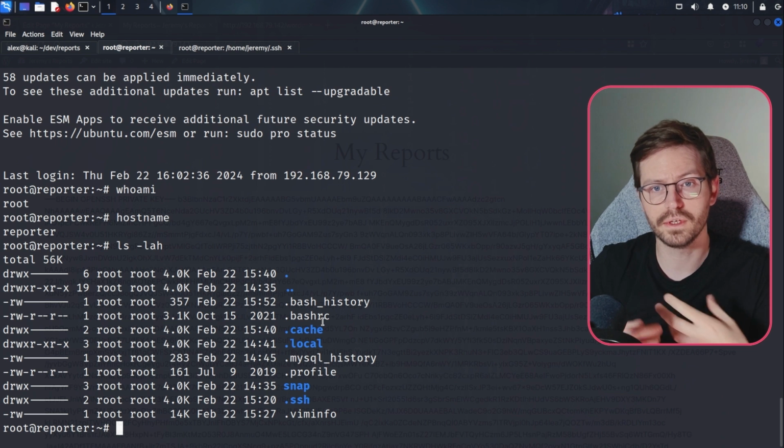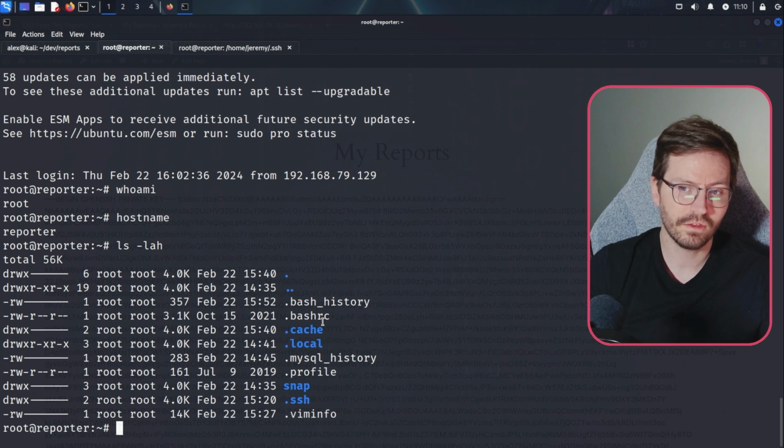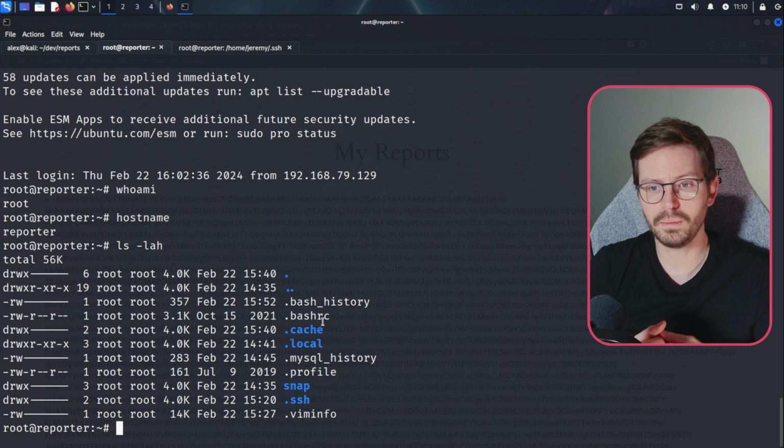I think that once you log in as Jeremy in WordPress, I want to see whether I can get code execution in a different way. But to be honest, if there are alternative routes that aren't super easy, then I'm okay with this.